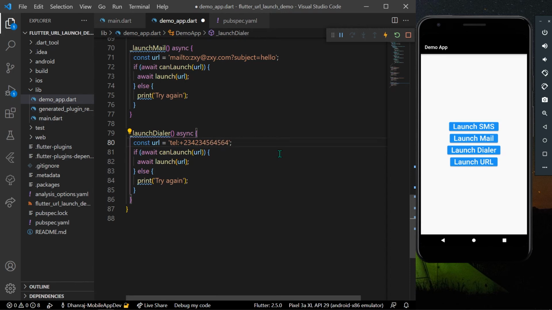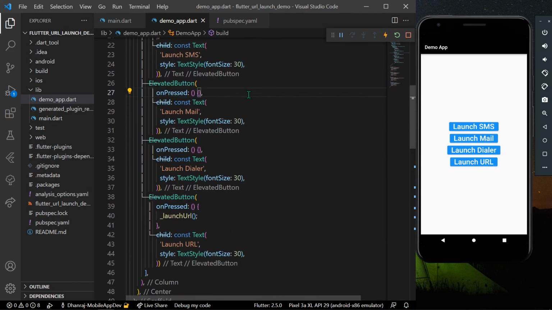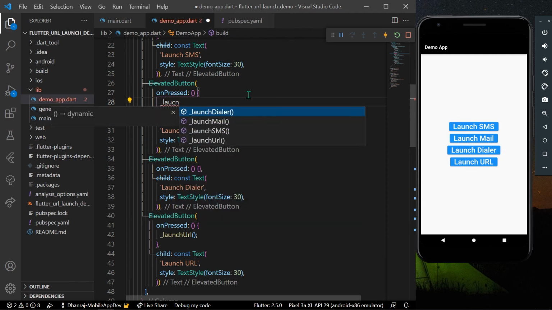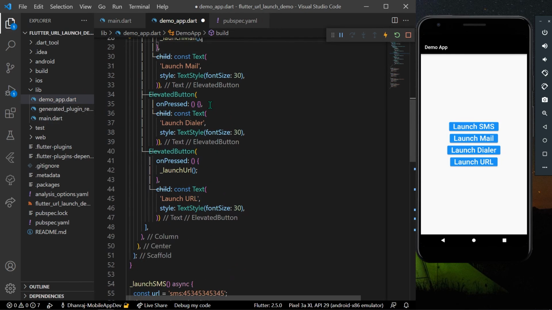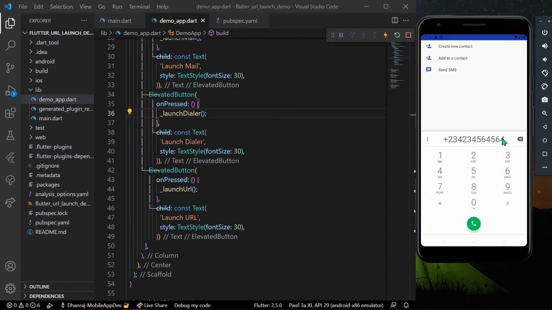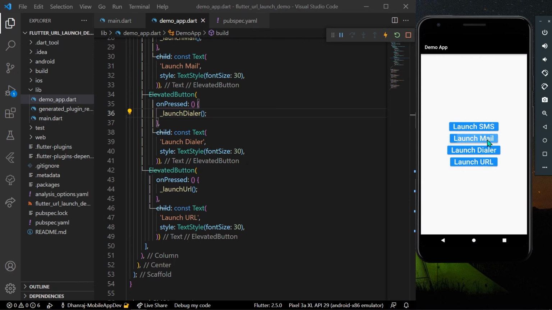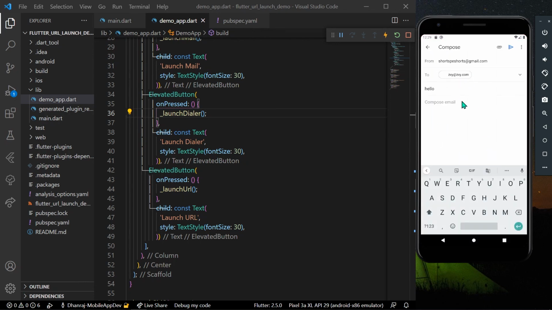Let's just save our app now, and we can add the remaining functions inside our onPressed like this. Let's launch mail and launch our dialer too. Okay, so launch dialer, and let's save our app. Now when I'm pressing the launch dialer button, we can see that our dialer is open with the number that we want. Similarly, when we press launch mail, we can see that our email is open with the email and the subject that we have given.